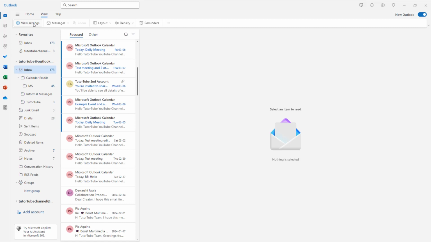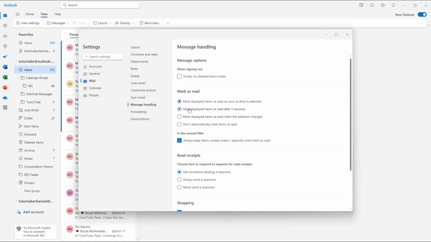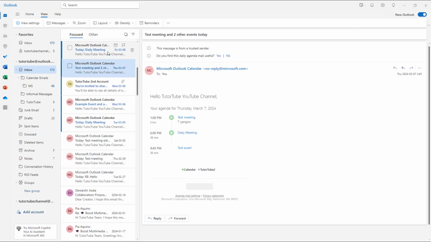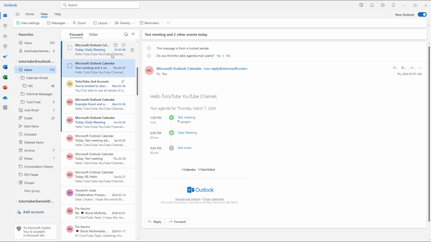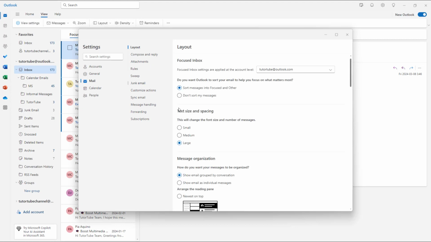So now what I'm going to do is go to view settings and then go to message handling, and over here you can see that mark displayed item as read after 5 seconds is an option as well. So if I were to close it, click here and click here, then it is not marked as read yet. So I do have to wait for 5 seconds, like 1, 2, 3, 4, 5. And then if I were to go over here, then it'll be marked as read right here. So the displayed item does have to wait for 5 seconds.